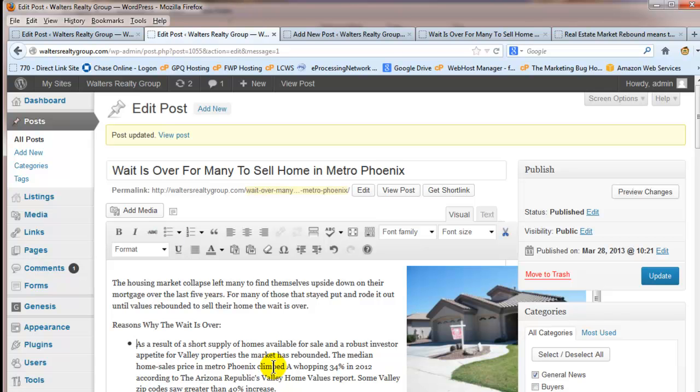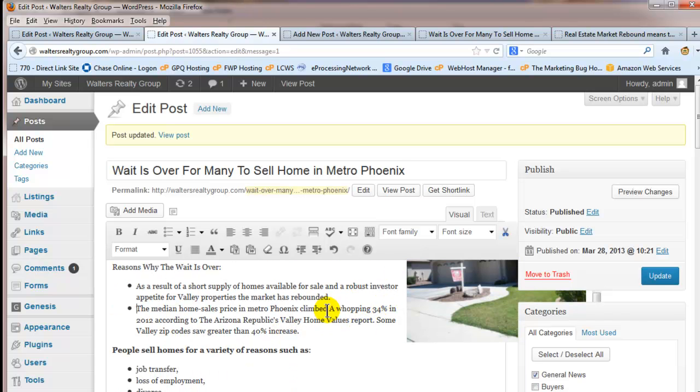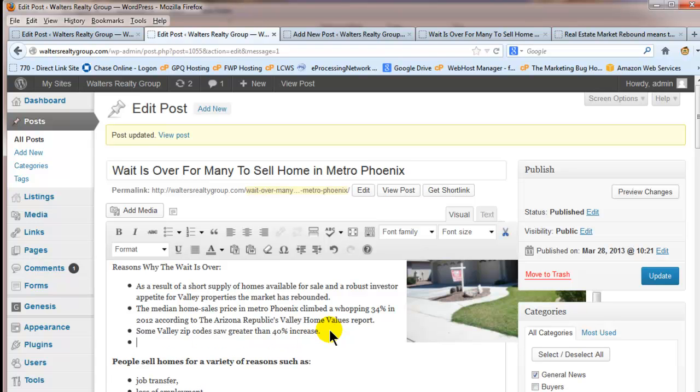As a result, rebounded, the median income price climbed a whopping 34%. Some zip codes grew. You know, that might be a reason. I don't know. I'm not quite dialed into the content of it. I would say jobs are coming back to the area. Okay, boom.